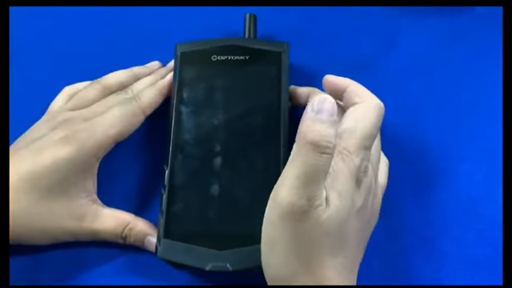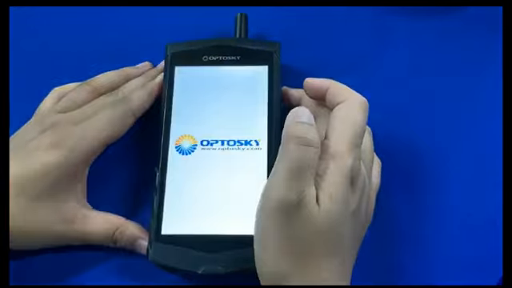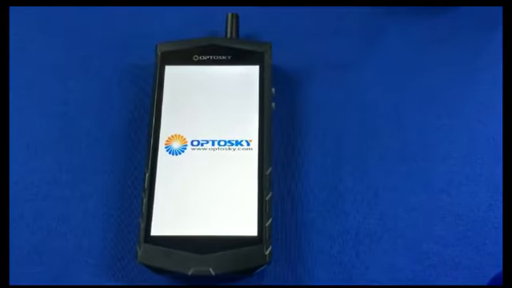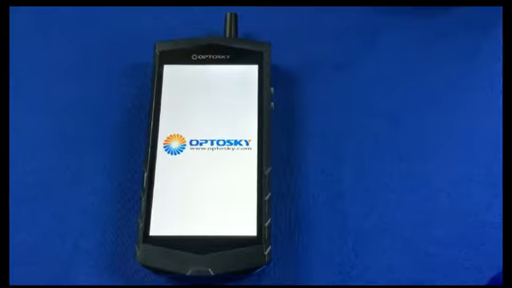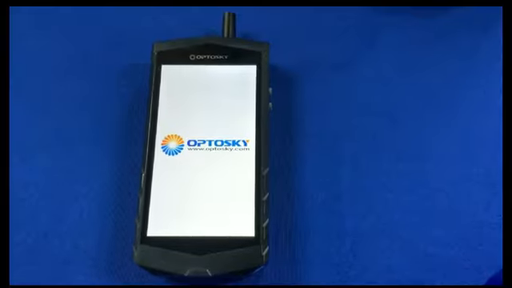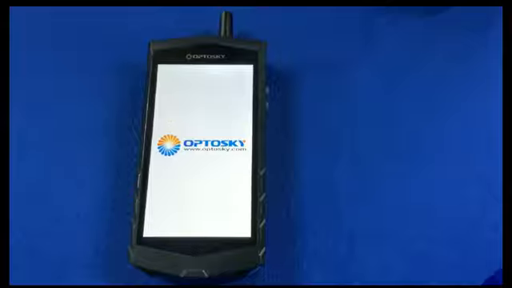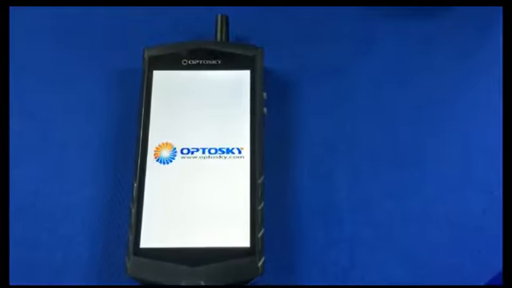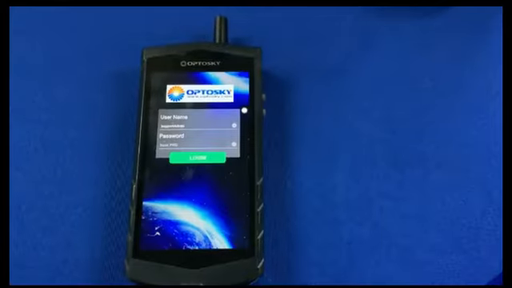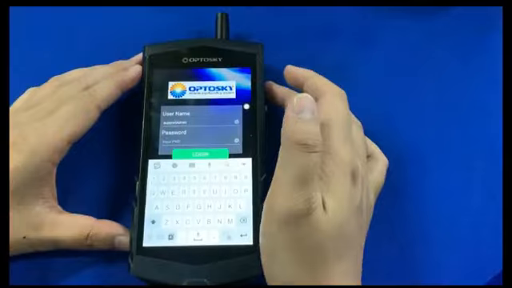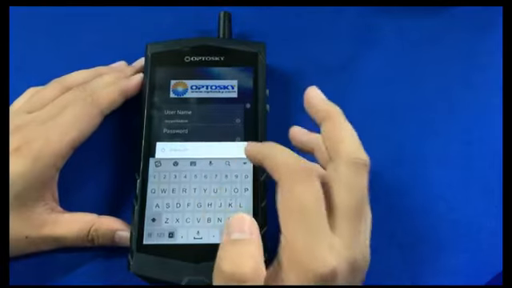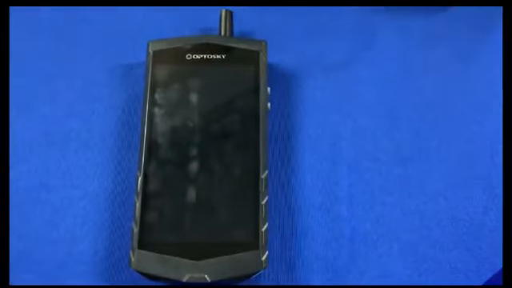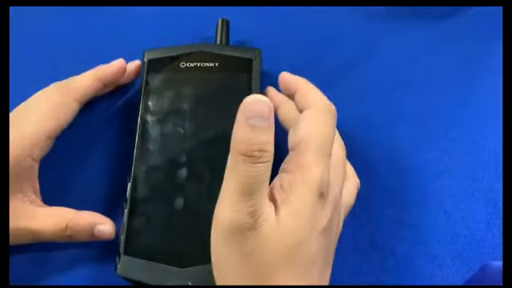First of all, let's perform the operation qualification test 1, power on and power off test. First, we press the power on button to power on the instrument. You can see the OptoSky logo running. That means the instrument is powered on. And press the power off button to power off the instrument. Complete test 1 and we move to test 2.